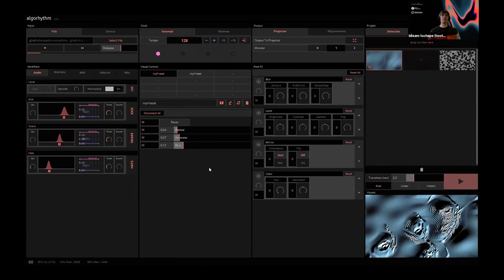All right, so I'm going to go ahead and share my screen so you can actually see what I'm talking about. Do you all see the UI? Yeah. All right. Perfect.